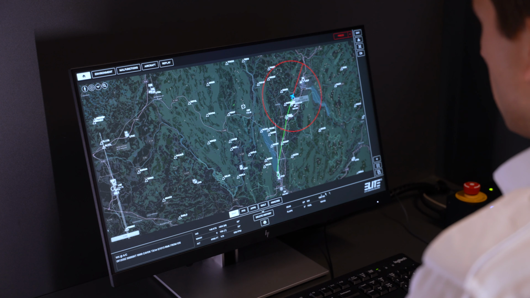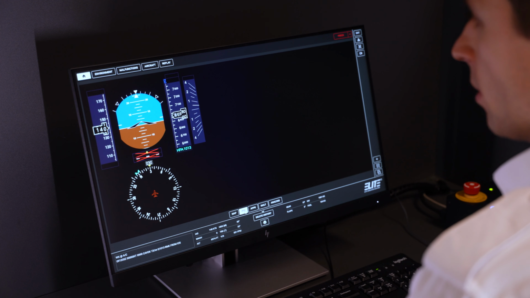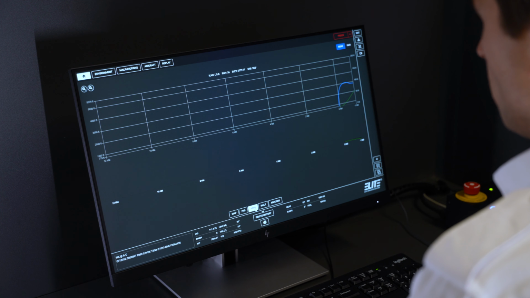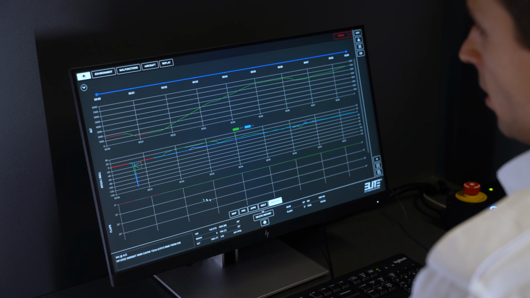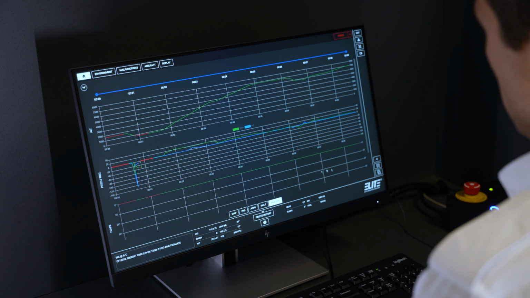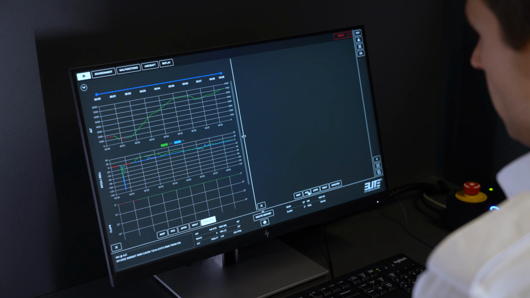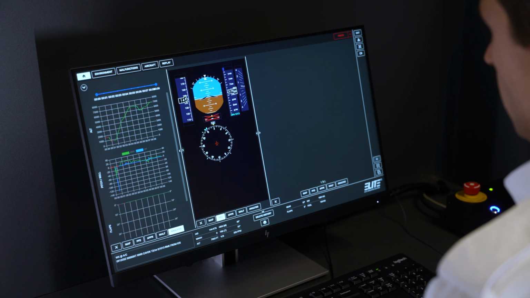So the one important part for the instructor to work with is, of course, the map page, where he has situational awareness, where he can also then show profiles, vertical profiles, especially in connection with approaches, also the horizontal view compared to the runway, so the localizer deviations. The other very important aspect for the instructor station is the malfunctions.